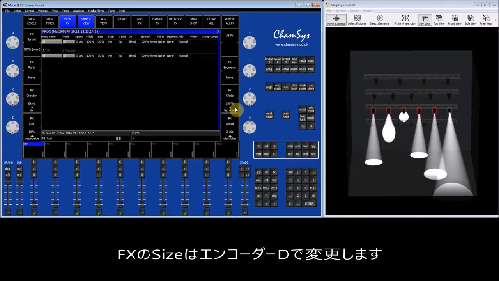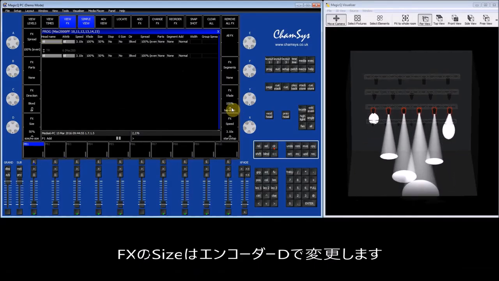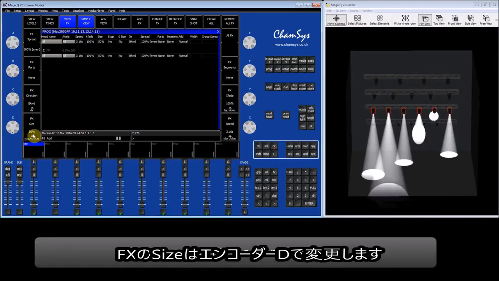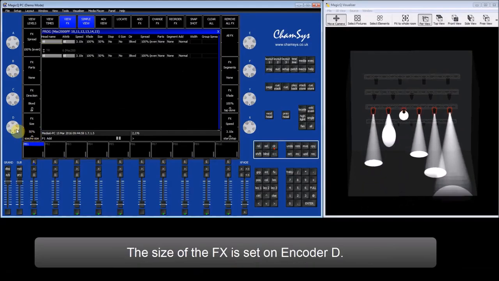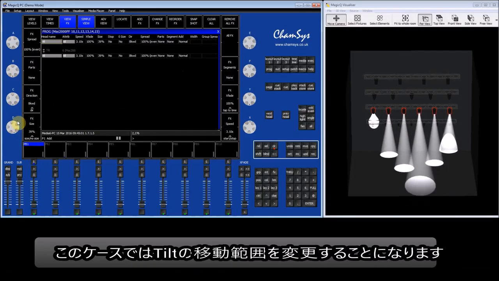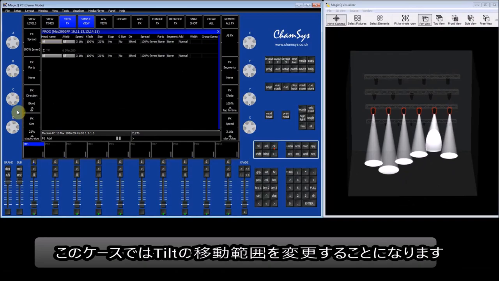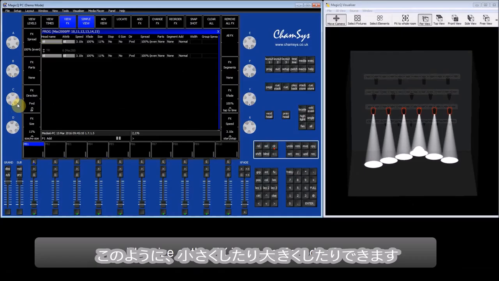The size of the effect is set on encoder D. This is the range of values that you'll go between. For instance, in this case, on the tilt, how far the tilt will go. Here we make it smaller, and now we make it bigger.